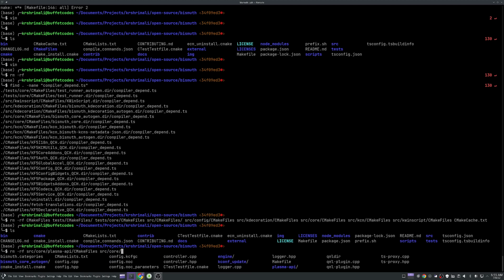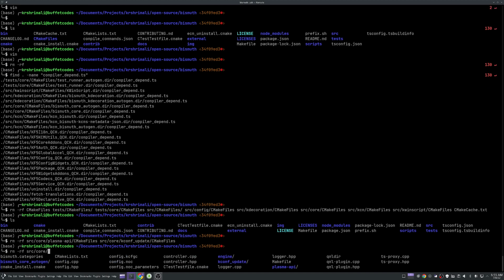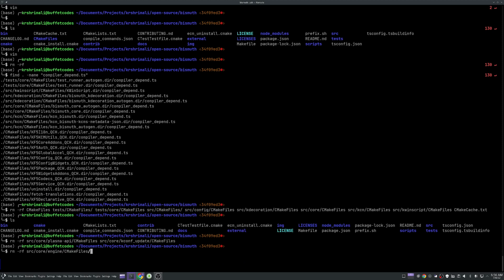So plasma API is done. Maybe kconf update. Yeah. I think this doesn't have any. Oh, inside core there are folders, right? I imagine if this would have been possible using make clean, but I don't know.